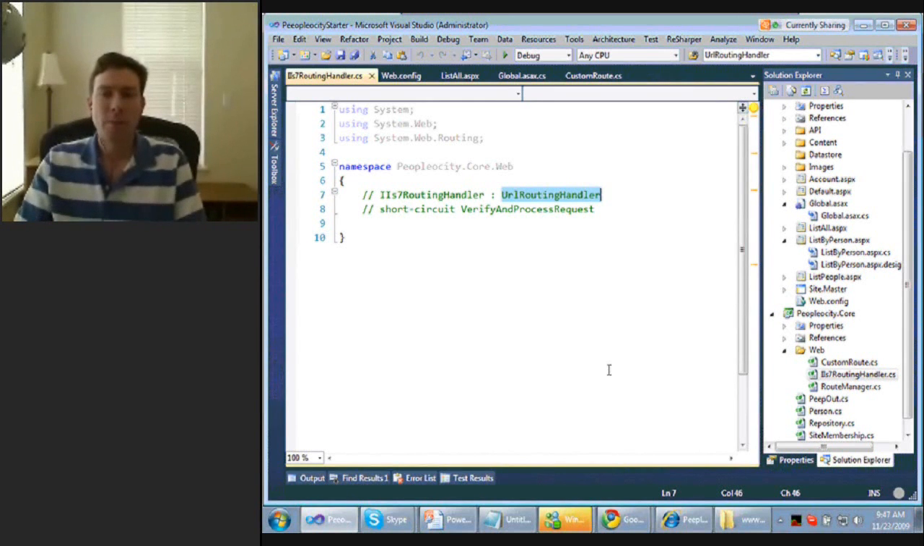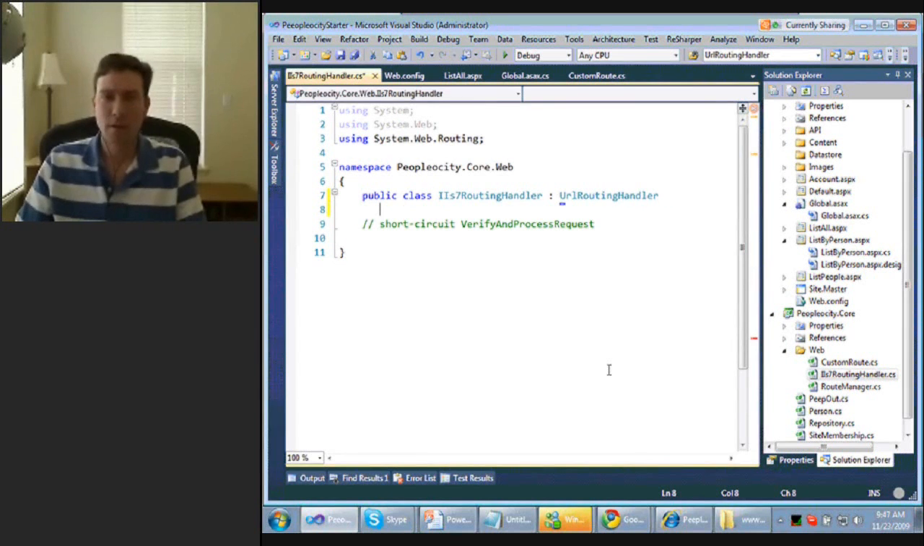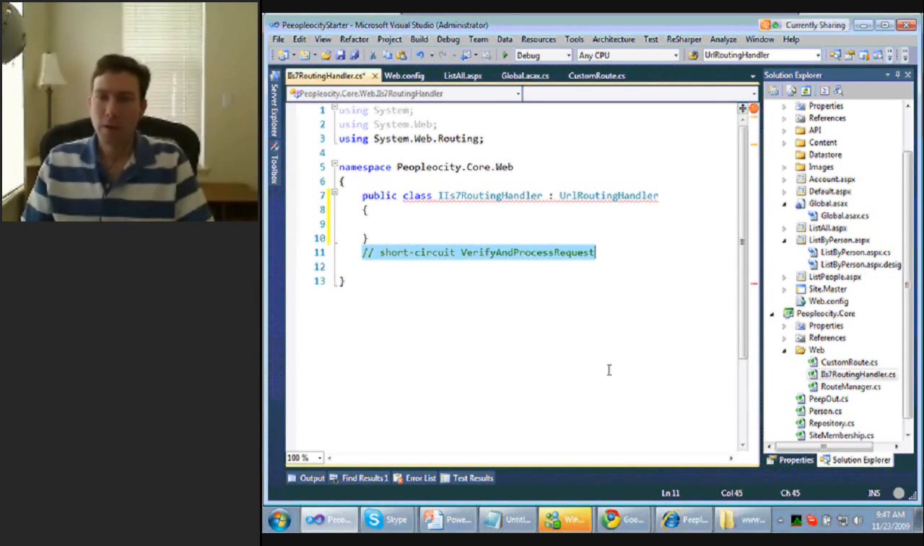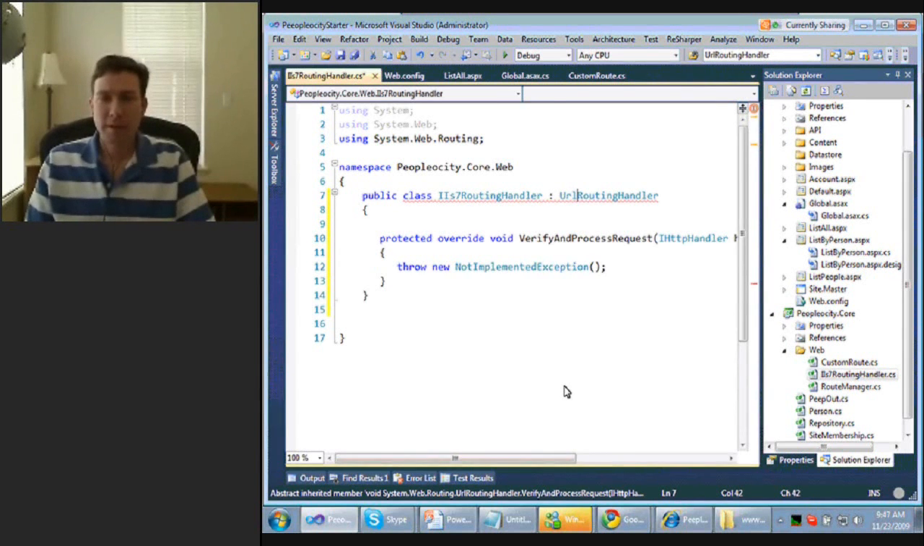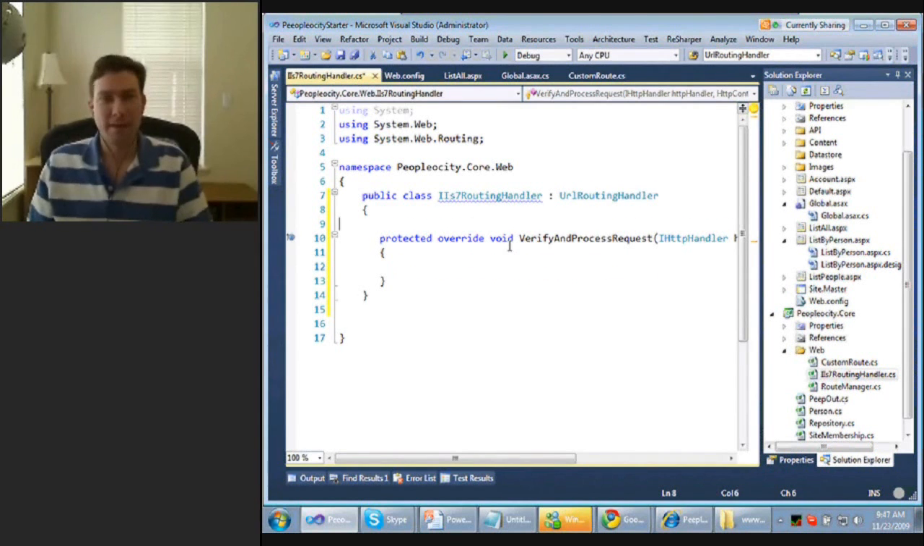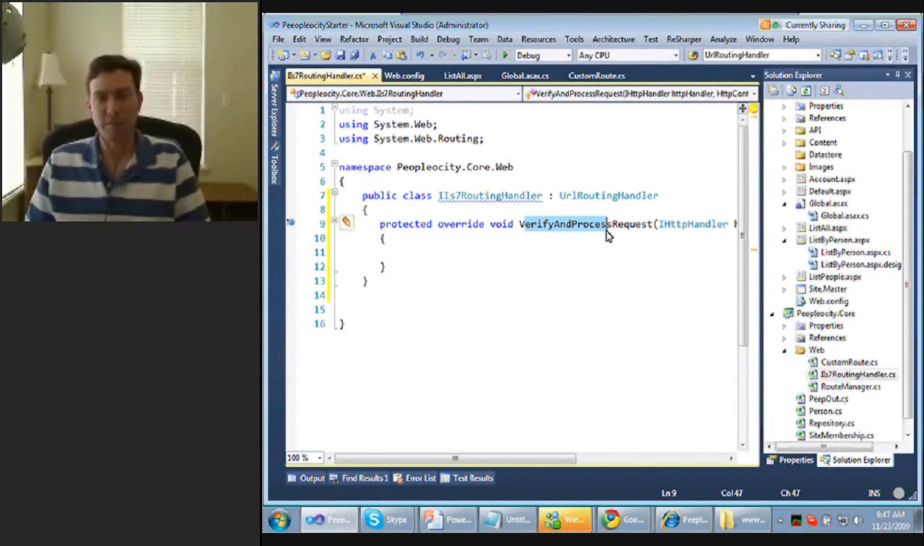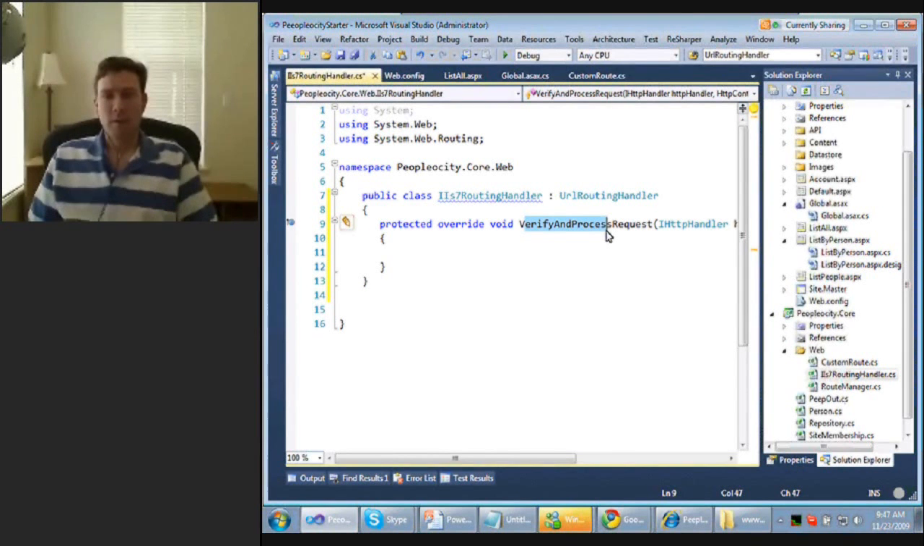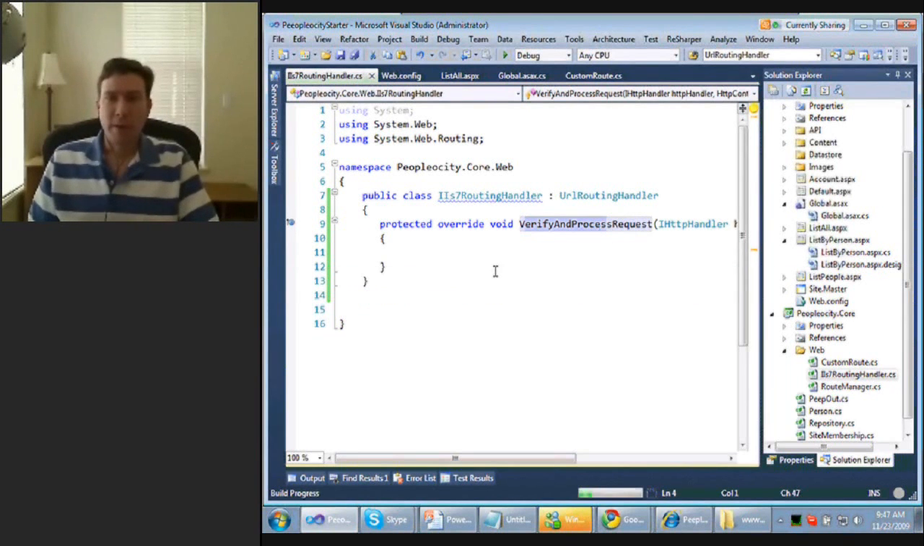So I have to have a public class which implements URL route handler. In order to implement it, all we have to do is say, do not verify anything, it's going to be okay. Let the request flow through and don't look on the file system for any problem we might have here.